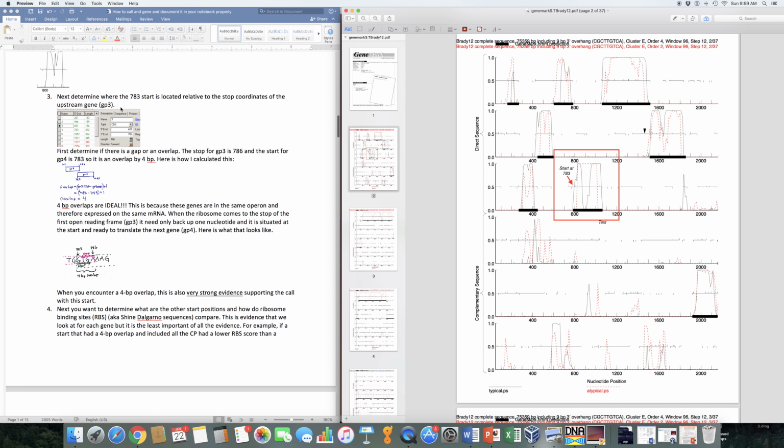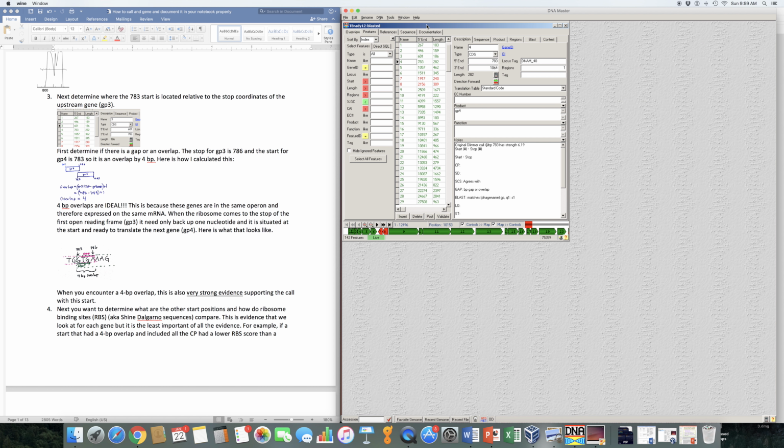So these are 2 things that are going to go into my notebook. The next thing I want to determine is where the 783 start is located relative to the stop coordinates of the upstream gene, GP3. To do that, I'm going to go to DNA Master, and I am going to look at GP3, and for GP3 I see that the stop is at 786. Okay, so how do I calculate the overlap or the gap? Well, if the start for GP4 is 783 and the stop for GP3 is 786, then I know there's an overlap, and I've drawn a little model here on how to calculate overlap. And the overlap is in fact 4 base pairs.